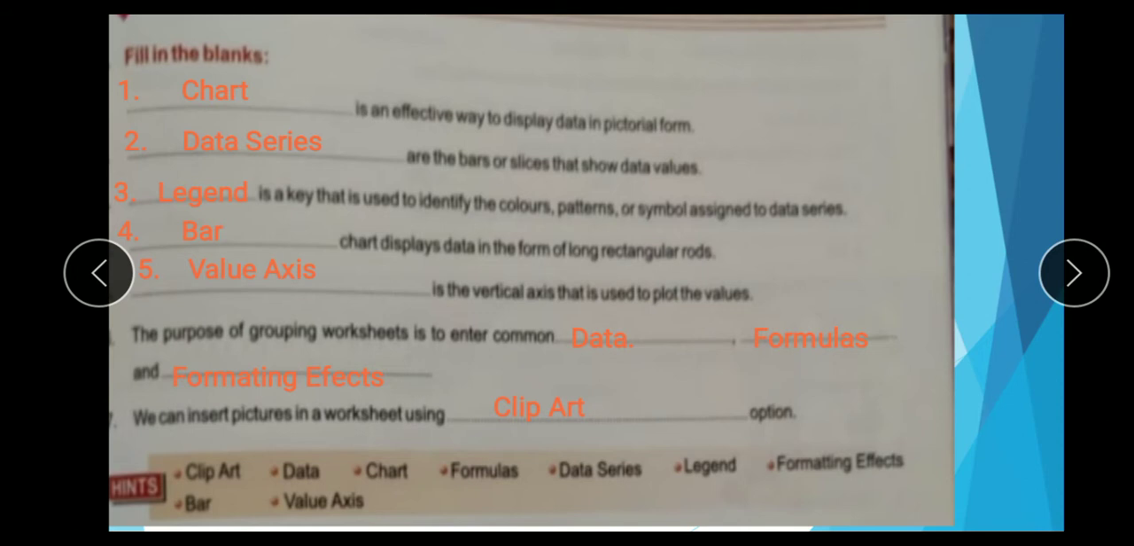Question number 7. We can insert pictures in a worksheet using dash option. We can insert pictures in a worksheet using the clip art option. You fill clip art.